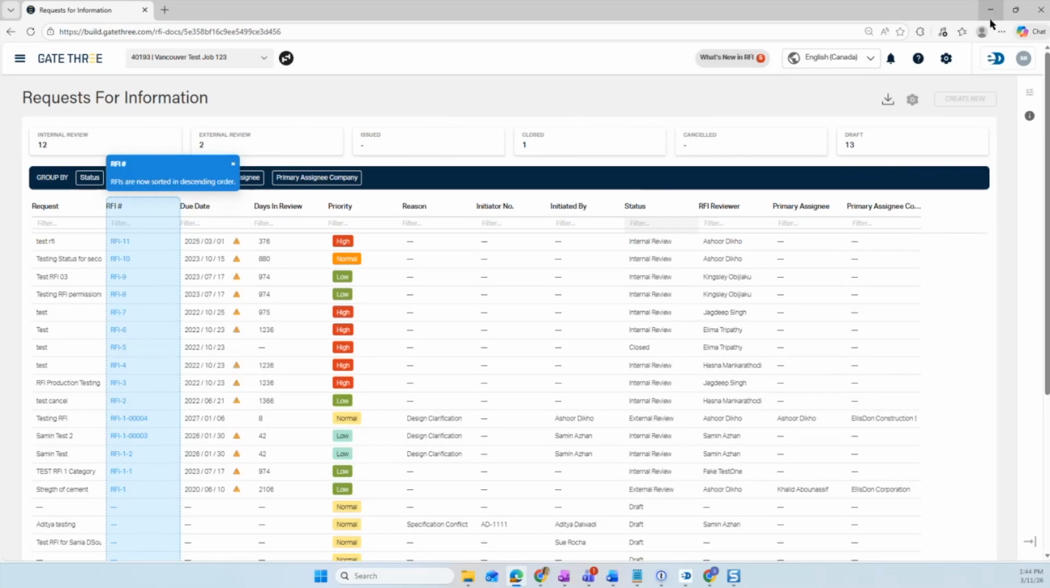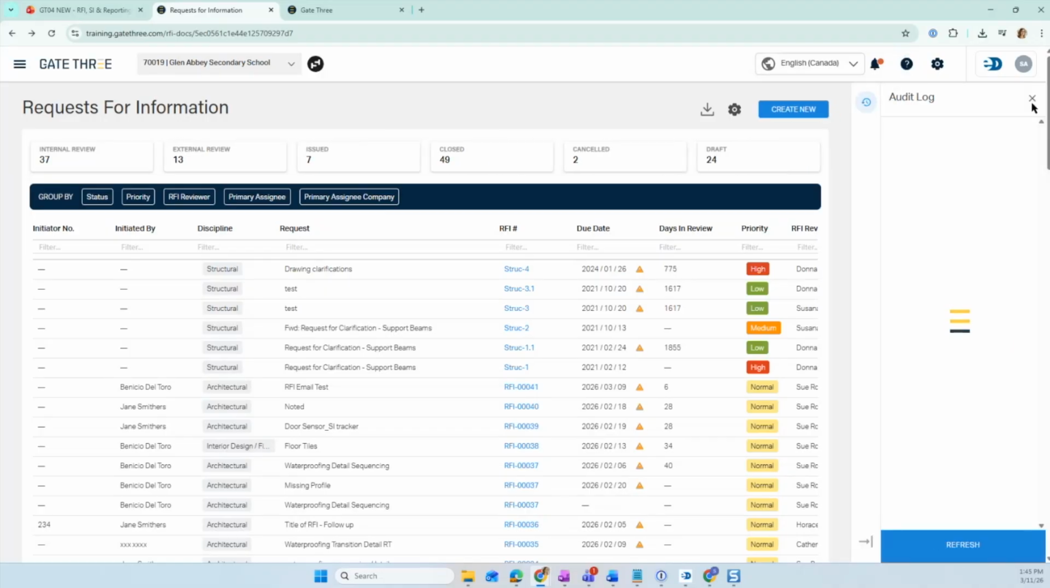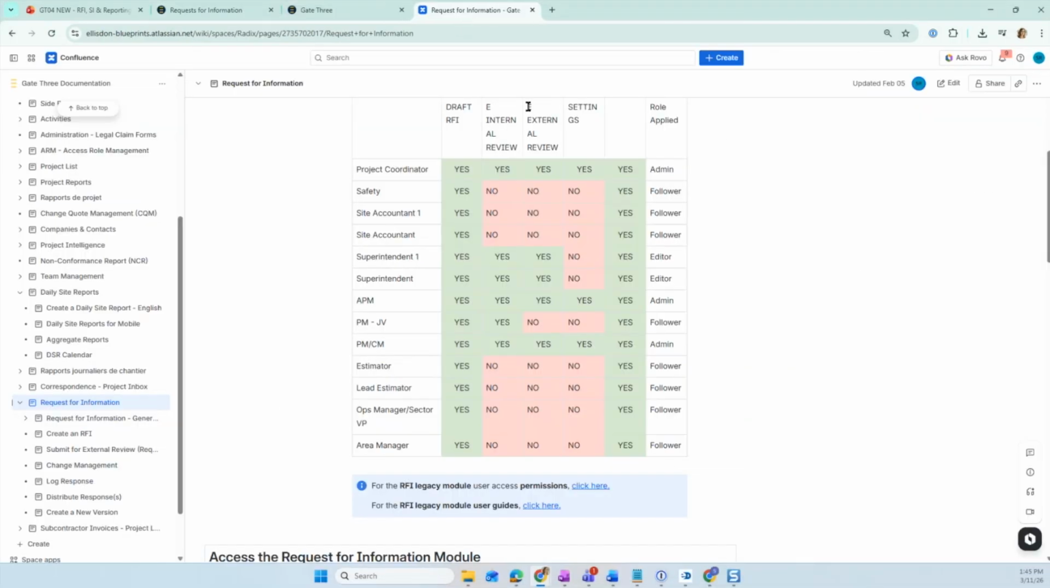The other thing that I'm not seeing here is the audit log. So we do have this in the GT04 help, a user access and permissions table, but here in the new user interfaces, we have this audit log. Let's see if that's going to pull up for me. So basically it will let you know what roles can do what in the RFI. And if that doesn't pull up, I have it here. Okay, so this is from the help pages.